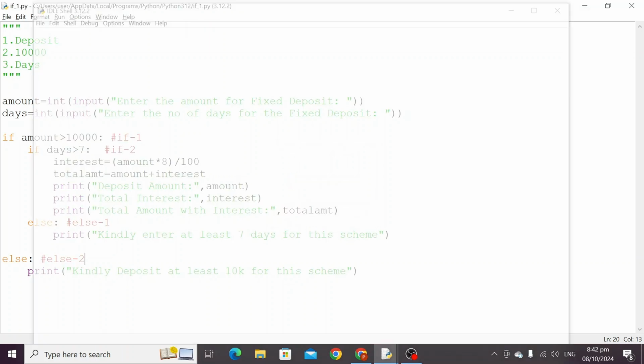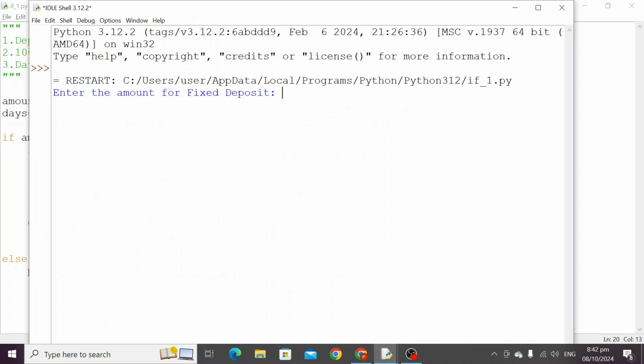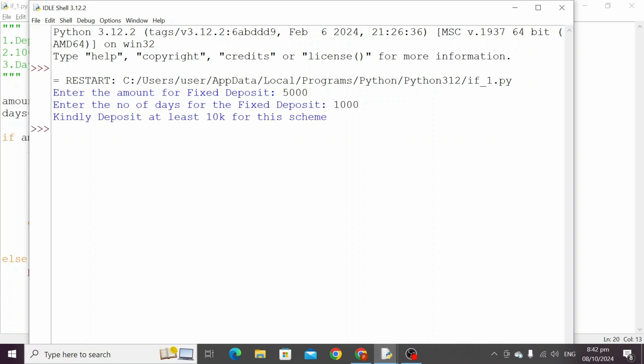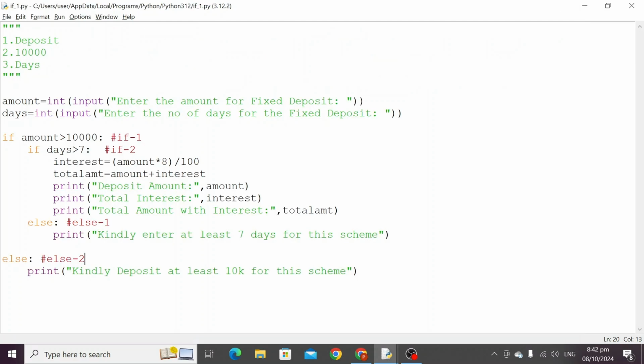So let's run the program. Press F5, save it. Now enter the amount for fixed deposit. If I'm entering 5,000 only, then enter the number of days for the fixed deposit. Suppose I'm entering number of days 1,000. Now kindly deposit at least 10k for this scheme, right?